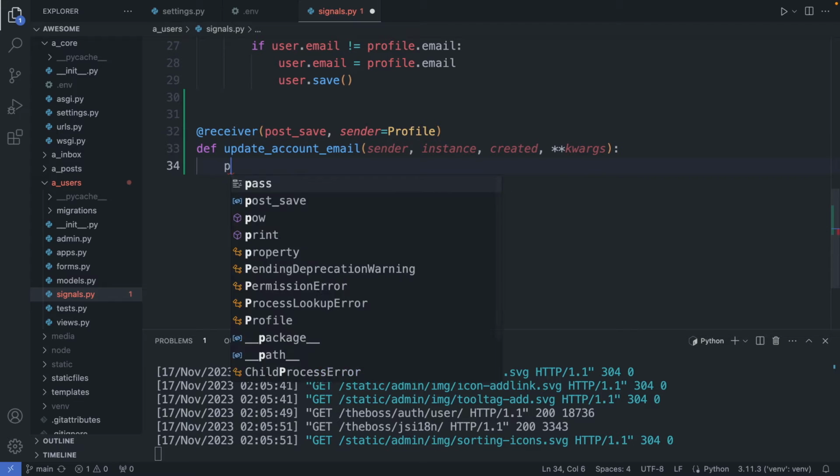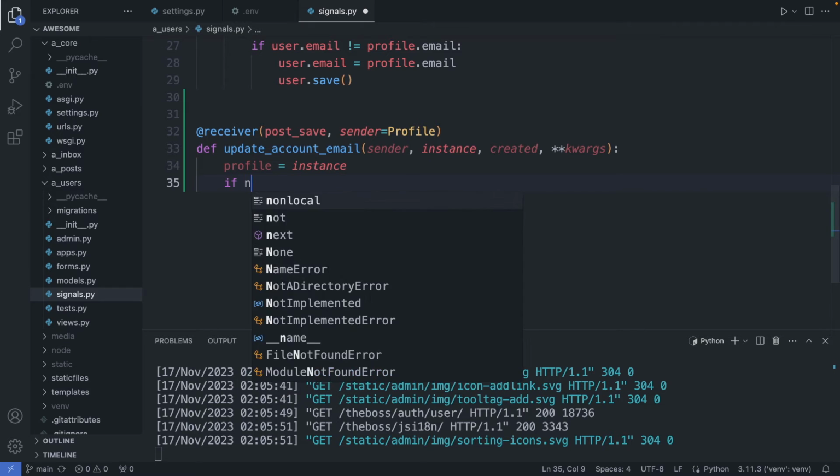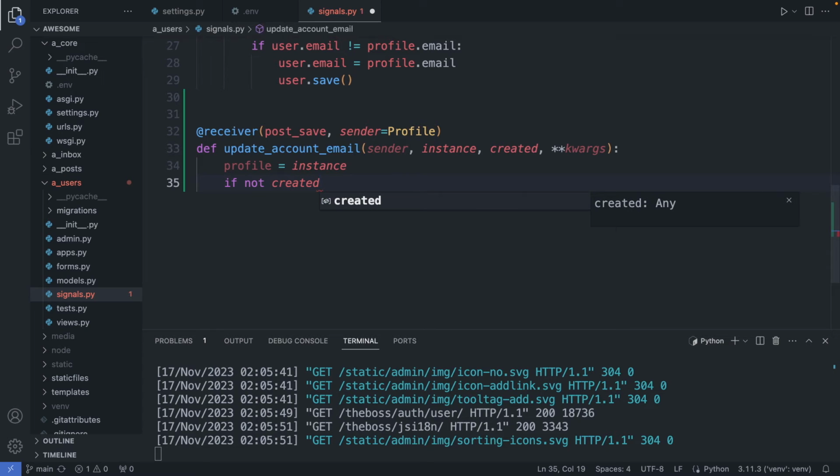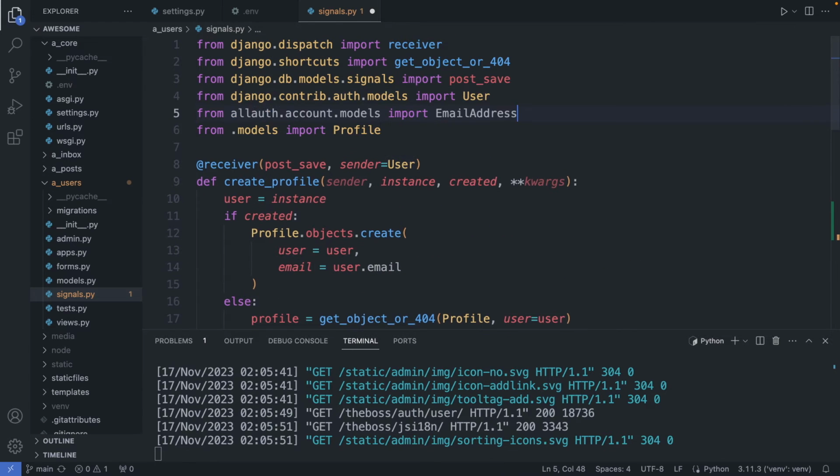Then I'm adding here profile equals instance. This is just to make clear that the instance in this case is our profile object. Then I'm adding here if not created. We trigger the signal only when the profile is updated, not newly created. Then I'm creating here this variable email address. Here I'm accessing the email address table. Let's import this model class.